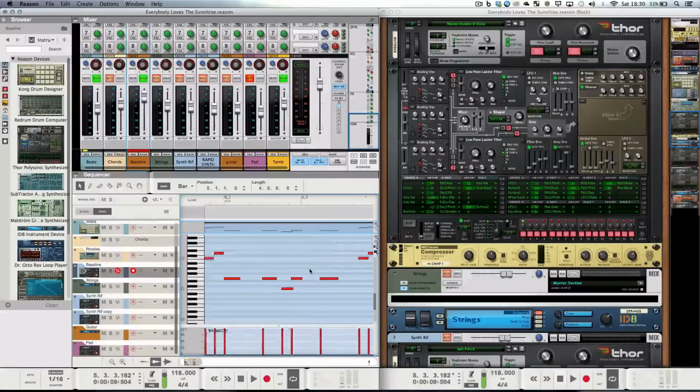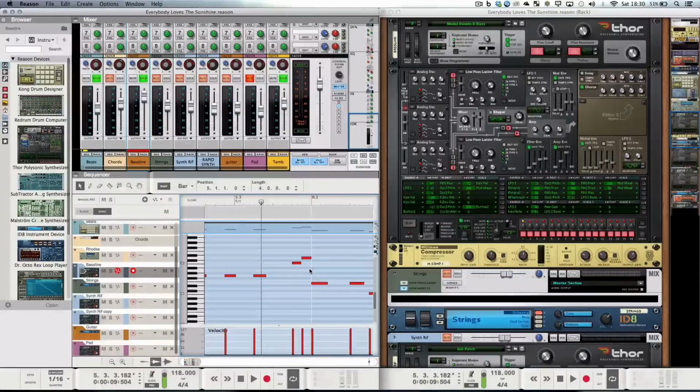I need to do some variations really to make this track work over time. It's fine going on the 8-bar loop at the moment. So, you know, Thor's a wicked synthesizer, that's for sure.